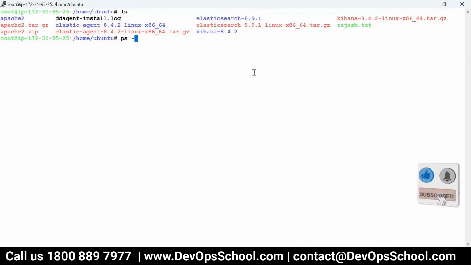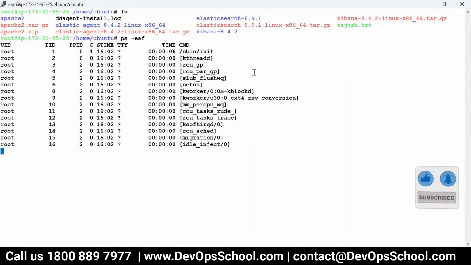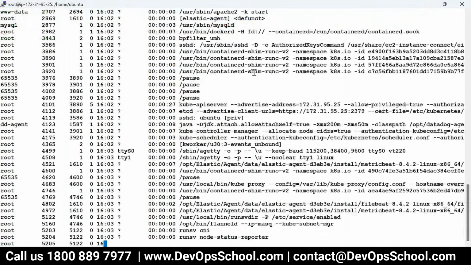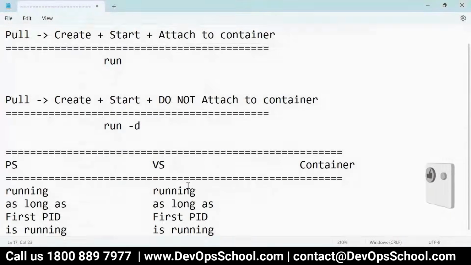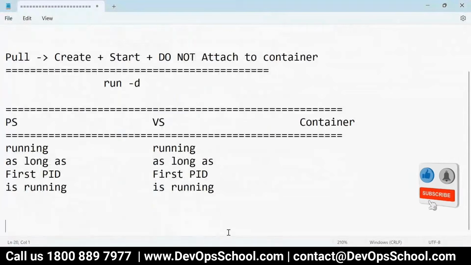So let me show you the PID one. Look at this. This is the first PID after 0 and it's running the init. So that means if this is running, then my VM is running. If this is not running, then the VM is not running. Got it? So the same concept we have with containers also.